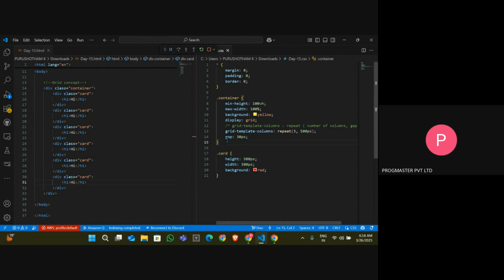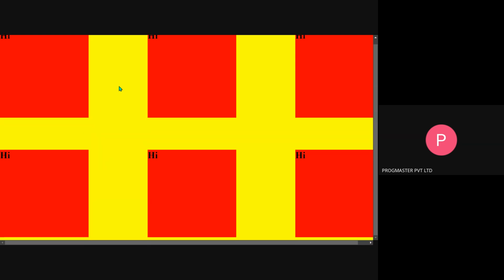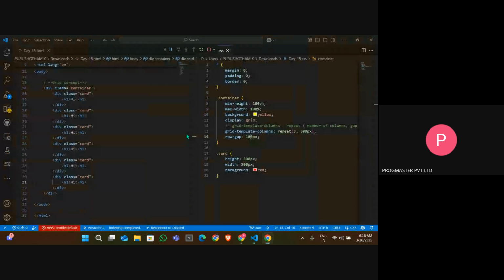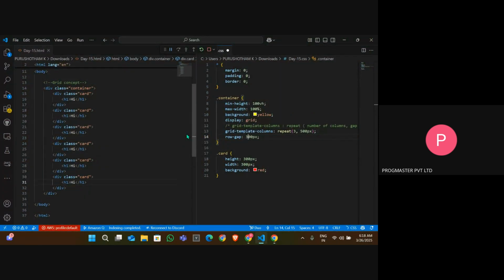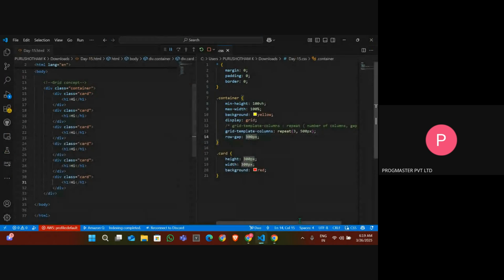Similarly here, we have row gap and column gap also available. When we talk about the row gap, for example, I'm increasing it to 100 pixels. So the gap is increasing between the rows, not between the columns. Between the first row and second row, the gap is increasing. Observe carefully, exactly here. Now I'm going to increase it to 300. See, automatically the gap is increasing between the first row and second row. This is the row gap.